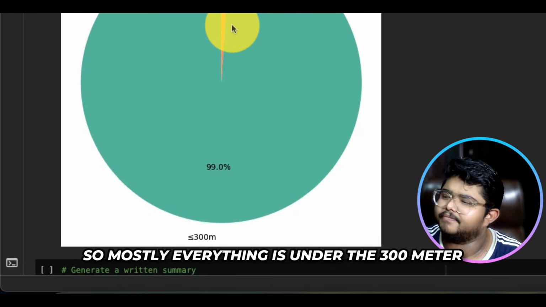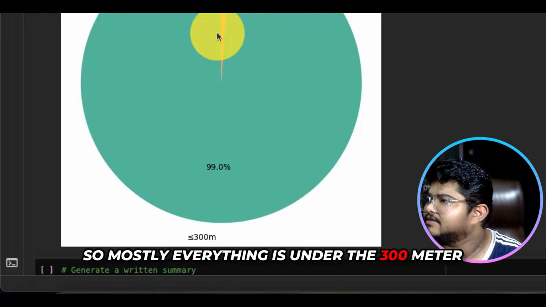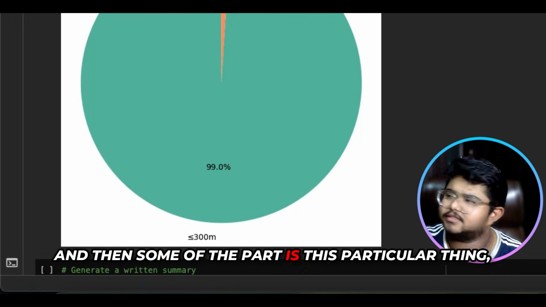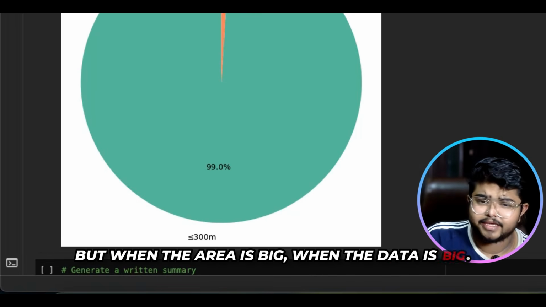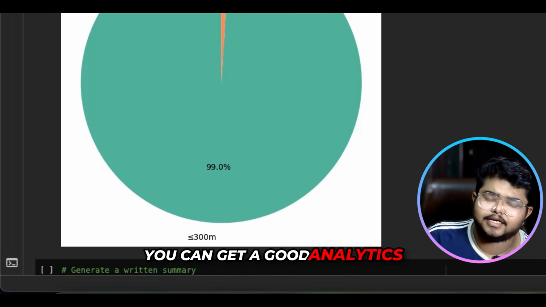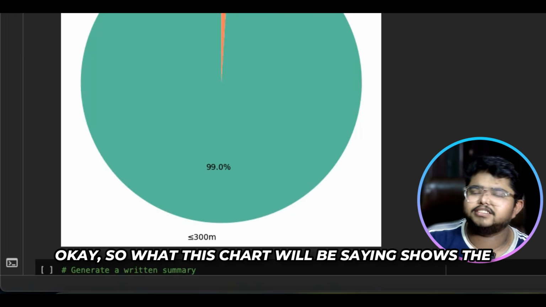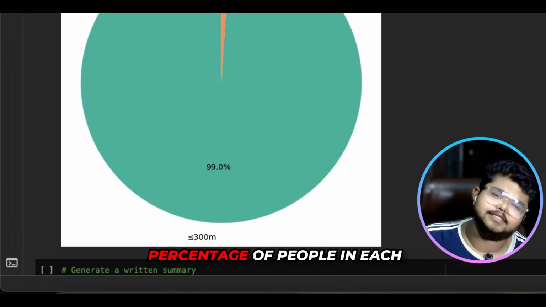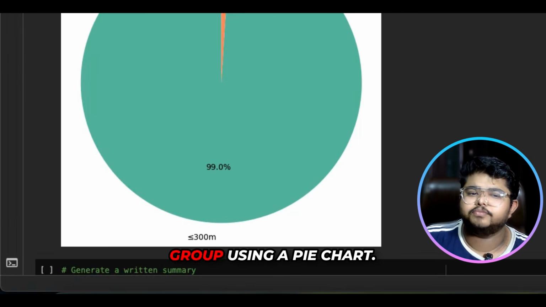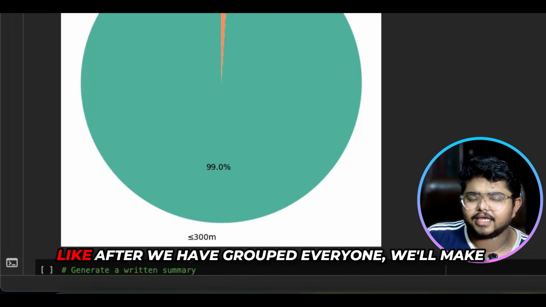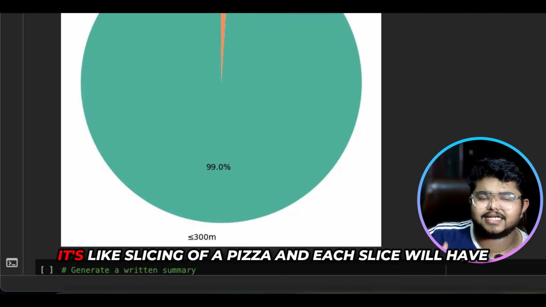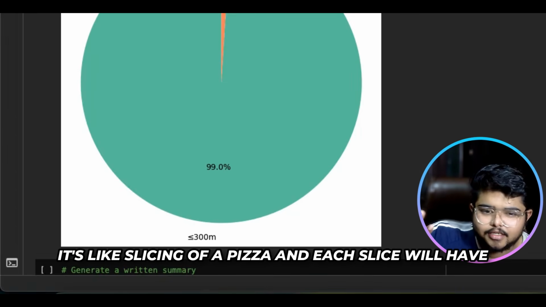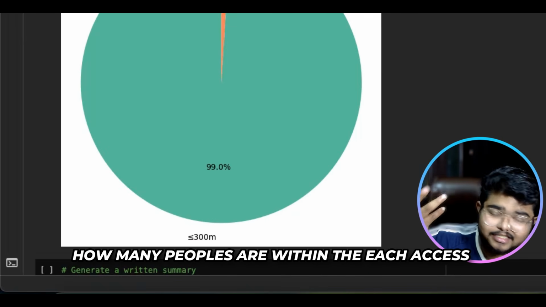Mostly everything is under 300 meters, and then some of the part is this particular thing. But when the area is big, when the data is big, you can get good analytics. This chart shows the percentage of people in each group using a pie chart. After we have grouped everyone, we make a pie chart. It's like slicing a pizza, and each slice shows how many people are within each access group.